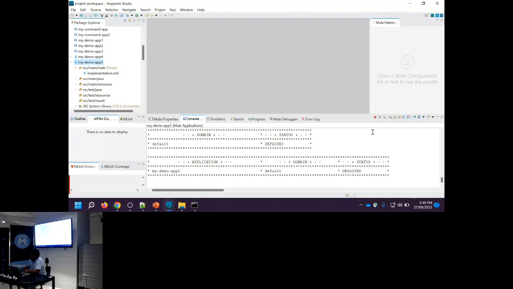So this app is deployed right now. What we did just now was create a Maven project from the command prompt, import it into Studio, remove its errors, and start working on it in Anypoint Studio. So let's resume the slides.